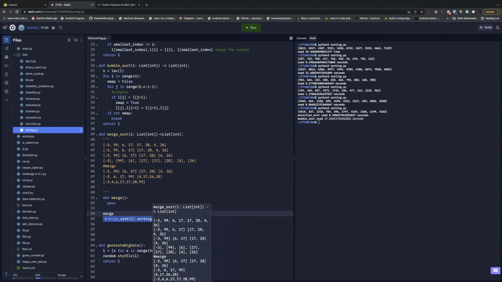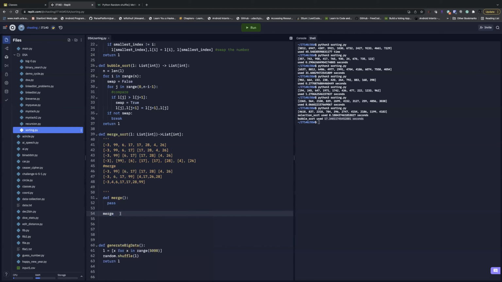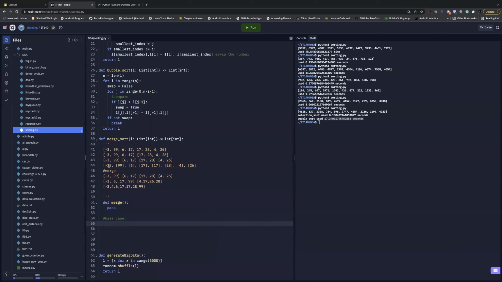So recursion involves 2 key points. One is you have to make sure you have a base case, okay? And second is you can do a recursive call. So what is my base case here? When do I stop recursing? Merge sort. This step means I only have a single element list. Then I don't need to sort it anymore. It's already sorted, right?